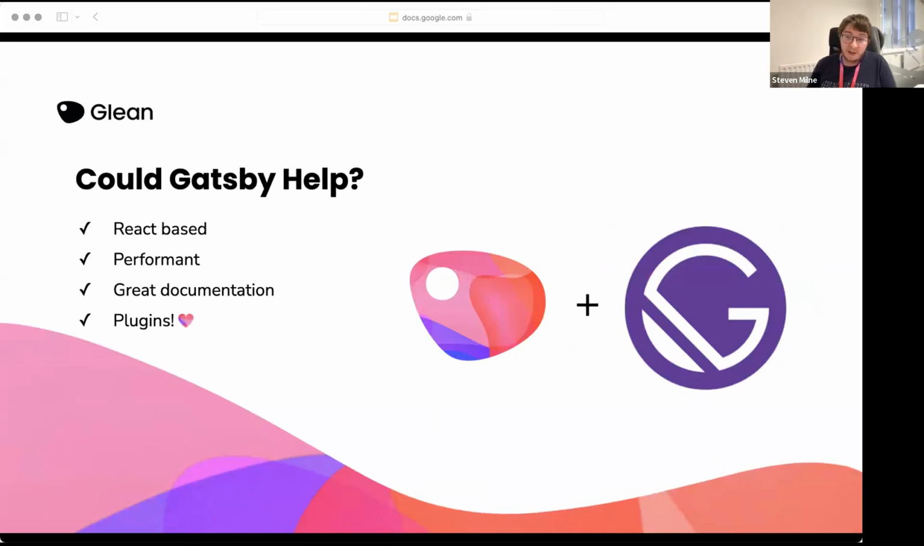So with that, we started looking for a new way to build a website, and we found Gatsby and wondered if Gatsby could help us correct for our old website. The great thing about Gatsby is it's React-based. Our engineering team that was working on Glean has a lot of experience in React. This allowed us to leverage that experience and quickly start building a website.